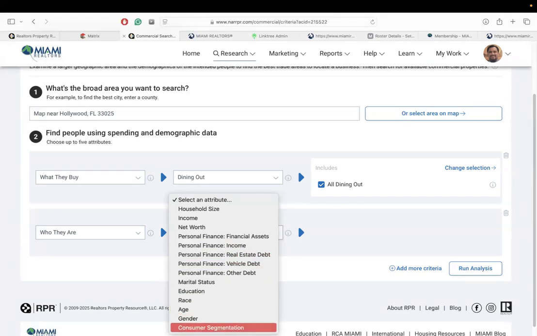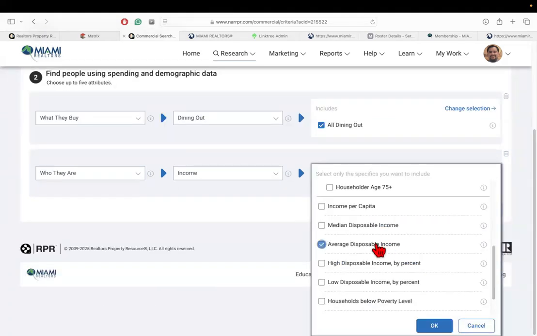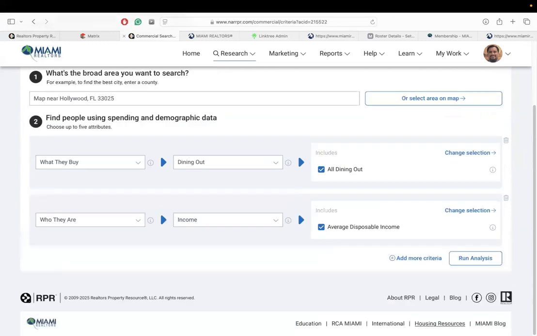So this consumer segmentation, it's data that comes directly from Esri. I'm going to show you what this is in a little bit. Segmentation just simply means demographical ownership based on age group and or habits on how they like to buy properties within a given area. Okay, so this one we're going to use income. The average disposable income. There you go. Average disposable income. All right, and then from there, I'm going to click on OK.